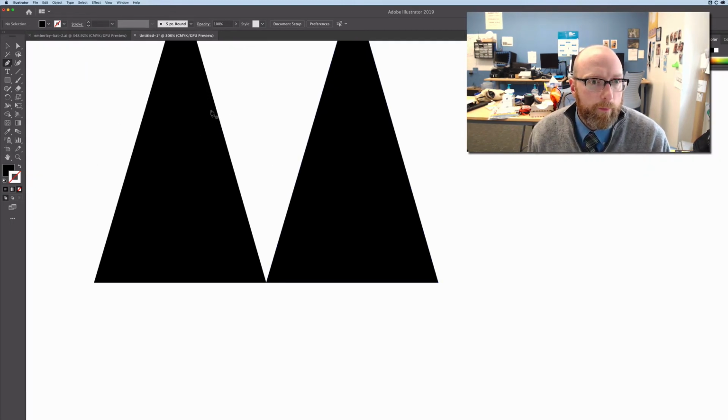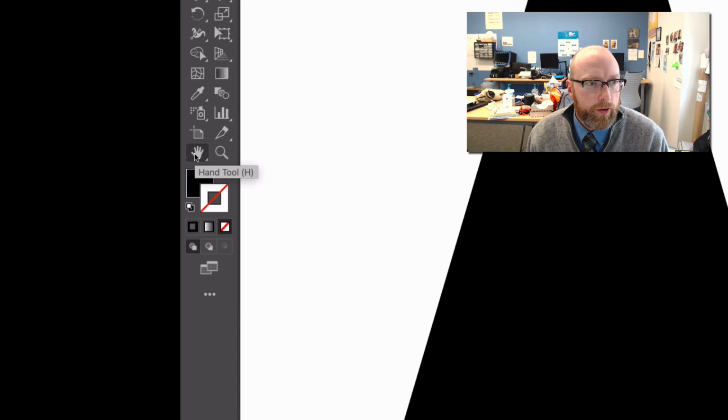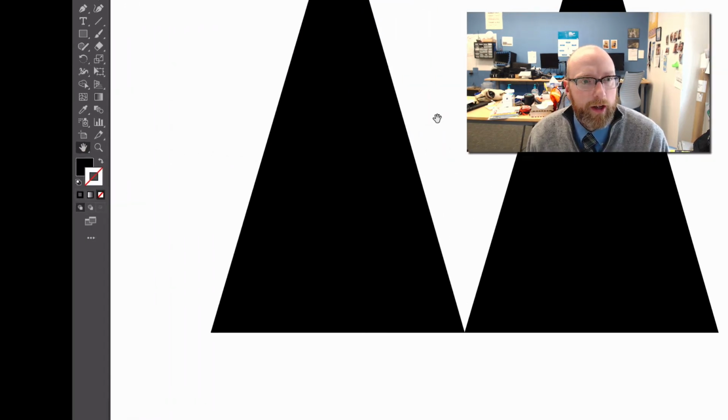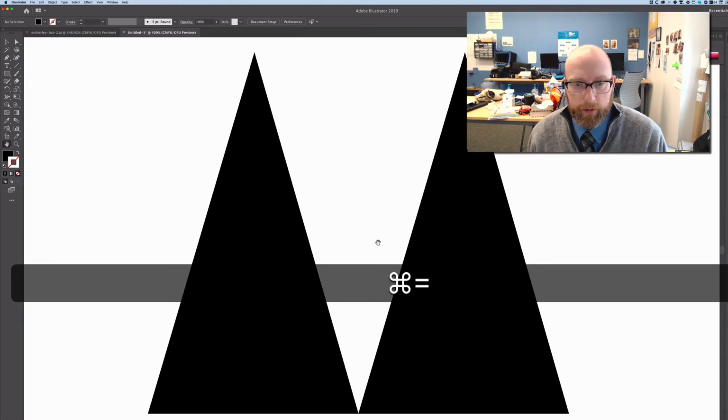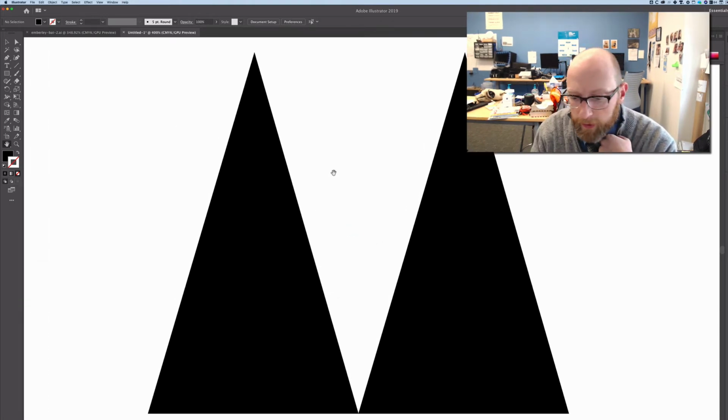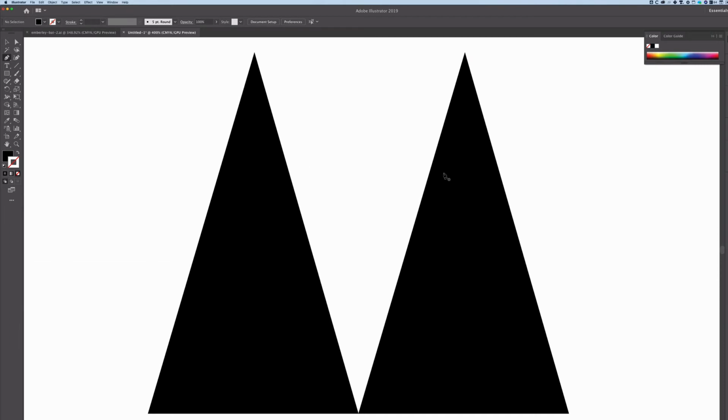And if I need to move around what I'm looking at, I can click on the hand tool here, which is the letter H, and I can drag this right into place. So I'm going to zoom in nice and close so we can see here. I'm going to flip over to the pen tool with the letter P, and I'm going to draw the curved part of the head. So I'm going to start over here overlapping my other shape.